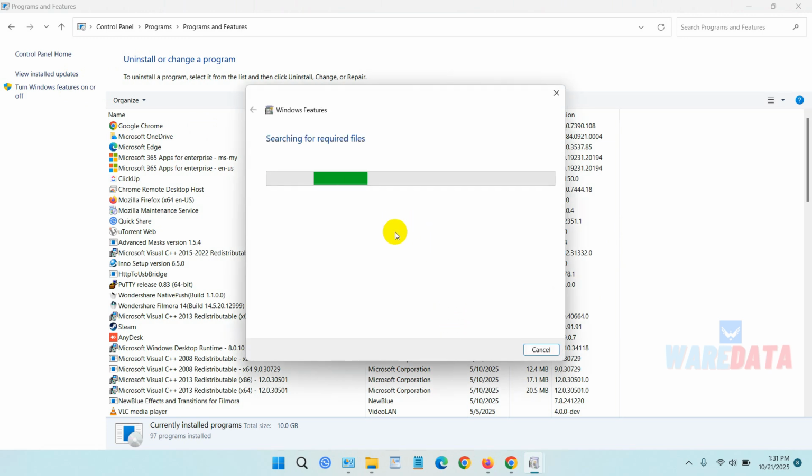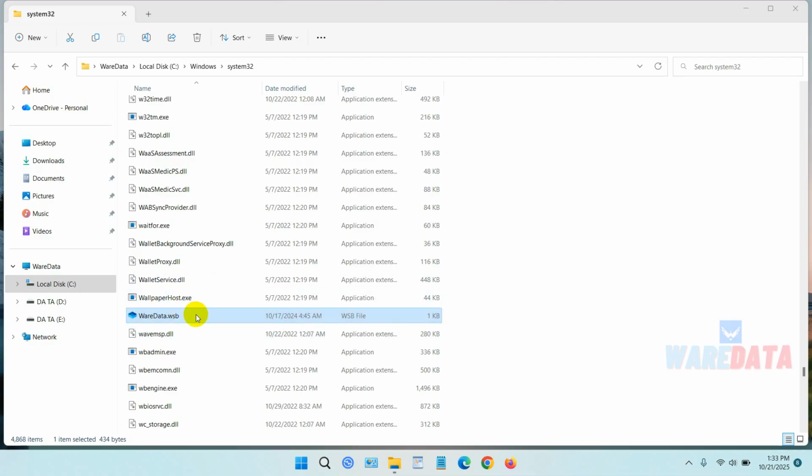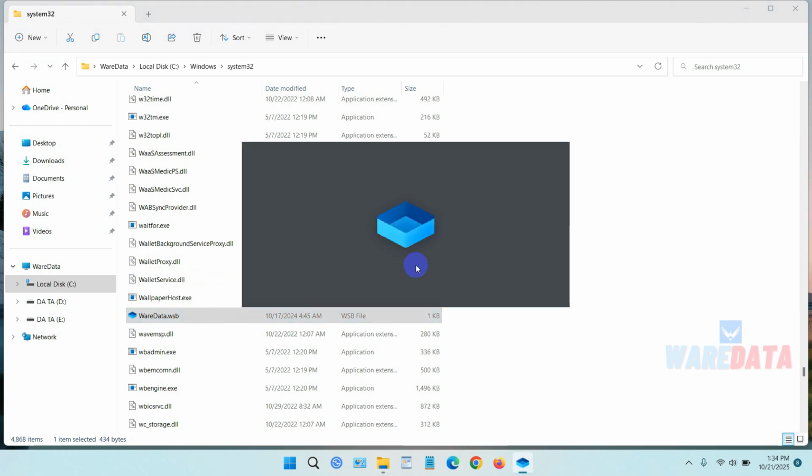Then after you apply the change, you need to wait until the restart button appears. Okay, just wait for this and then click Restart now. After we restart our Windows 11, let's try again to open .wsb files.